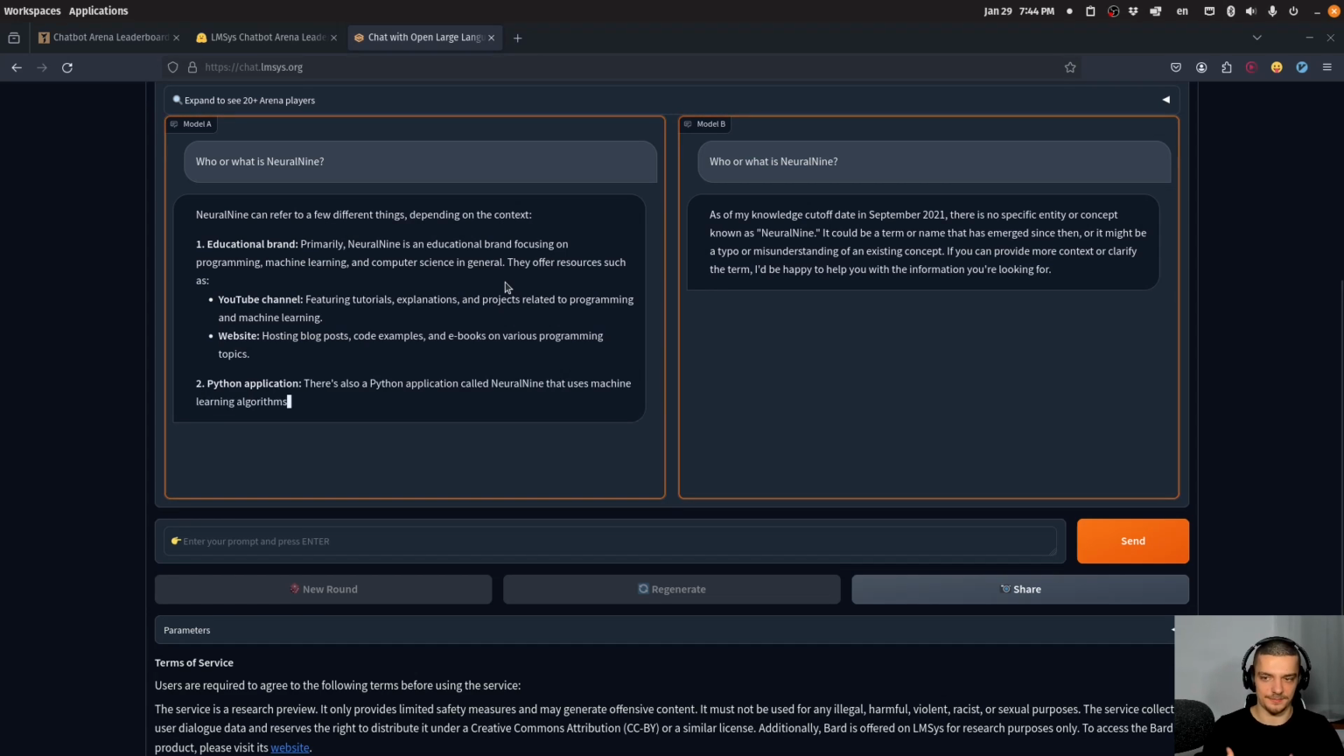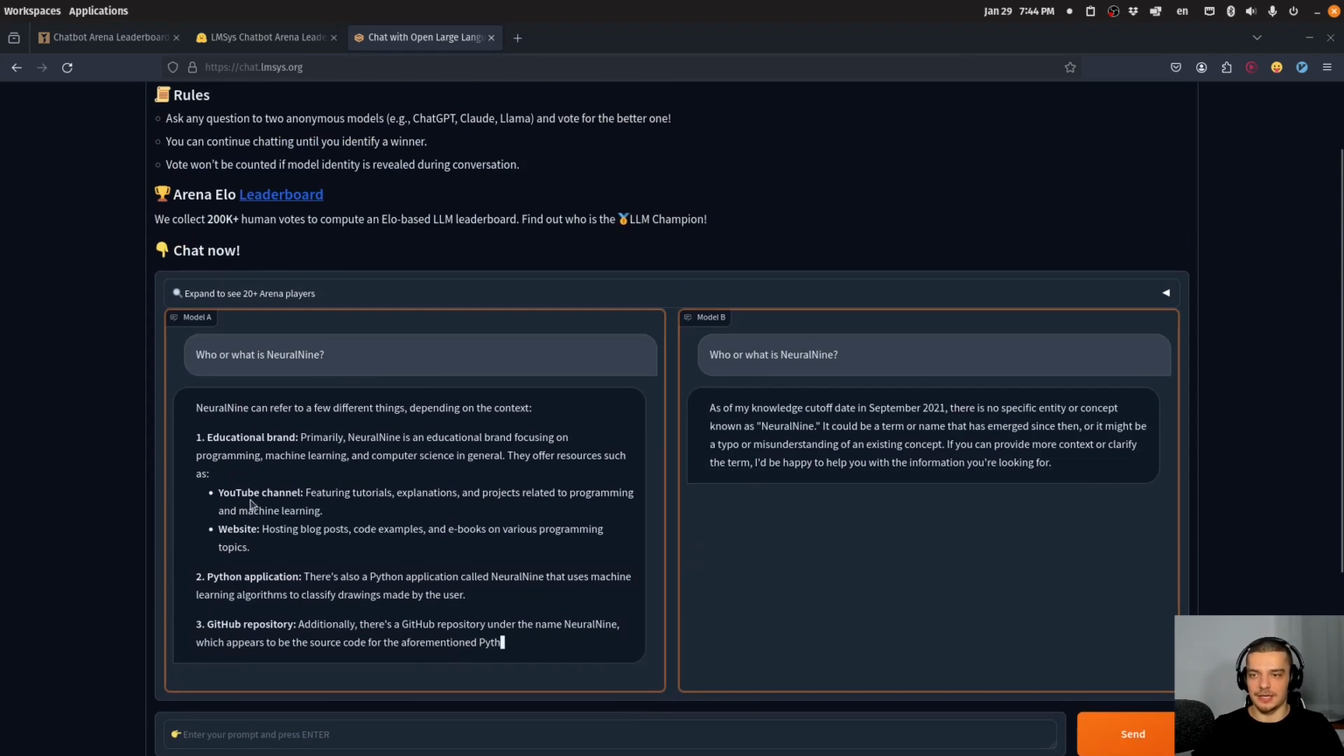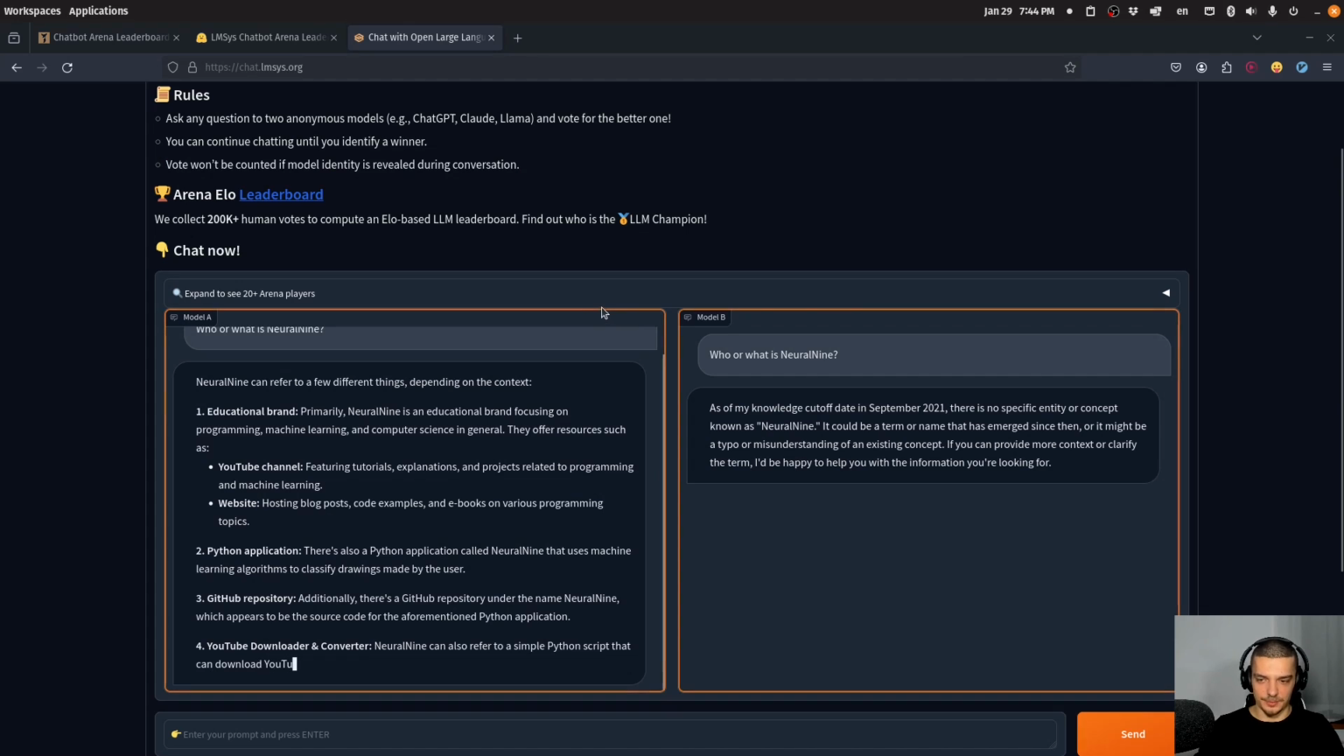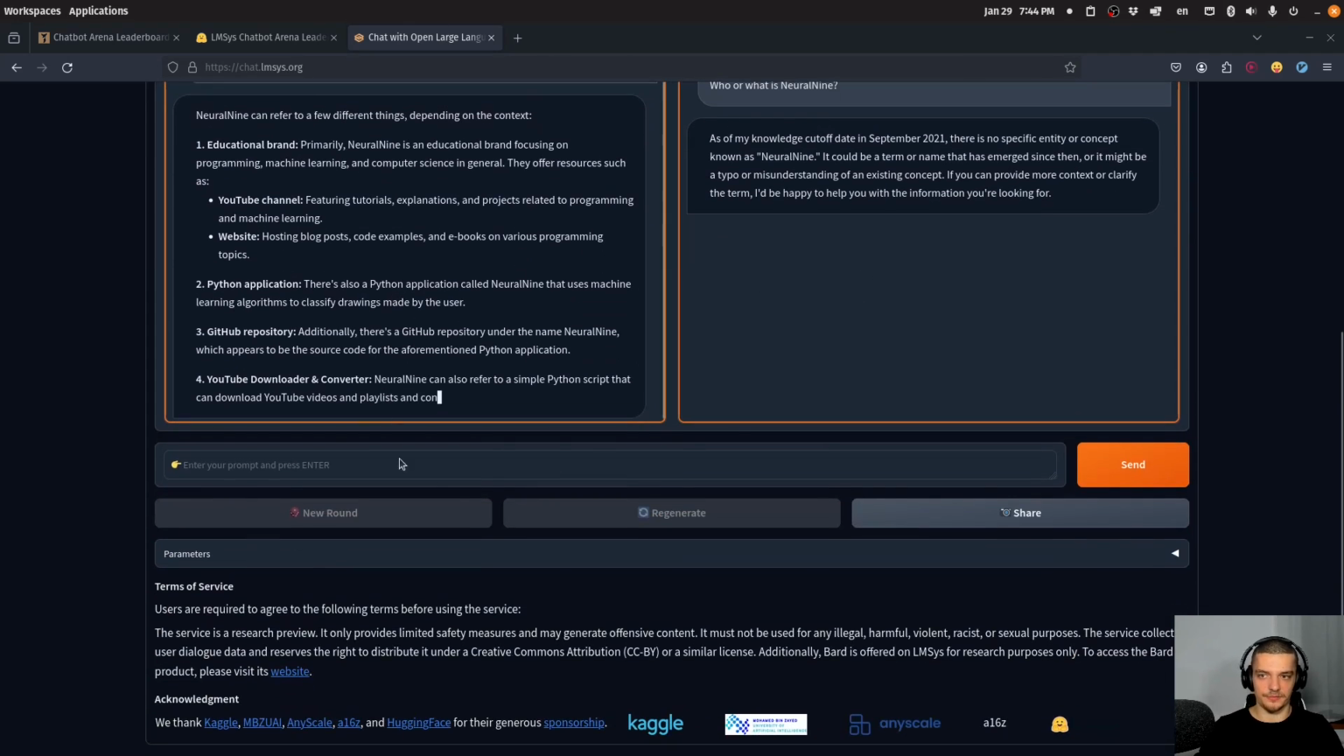You could also ask some multiple choice questions and see which one performs better. You're also not limited to just one answer or one question. You can have a conversation as long as you want. You just should not reveal the model, so you should not ask them what it is, because then you would disqualify yourself from the voting process here. But in this case, I would vote for the left side.